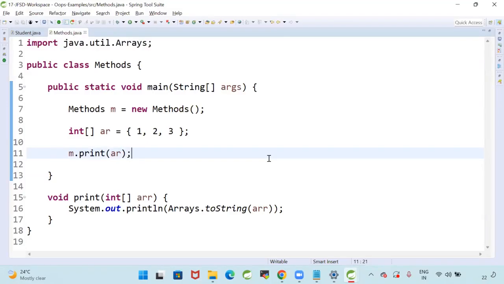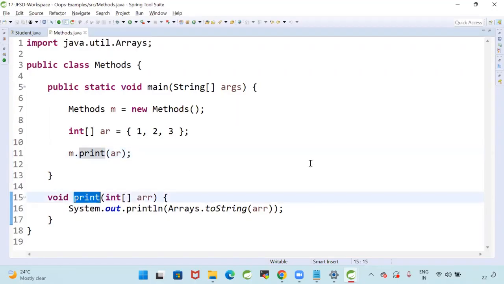Where is the execution going to start? Program execution will start from the main method. Why will it start only from the main method? Why not from my print method? JVM will give the first preference to static, that too the main method. The main method is the default, or we can say predefined, method. Our program execution will start only from the main method.